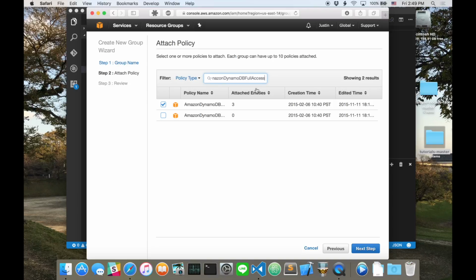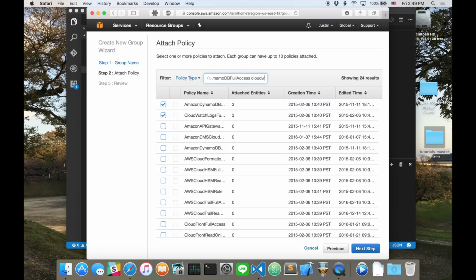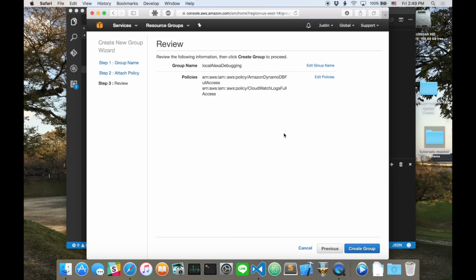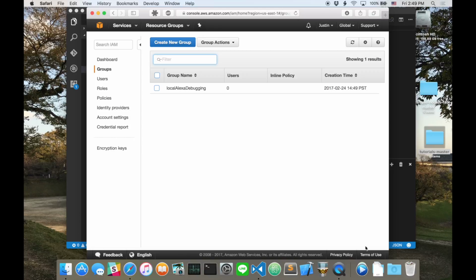Another cool feature about this is it's an OR, so you can hit a space in here and type in CloudWatch, and it'll show everything that matches either Amazon DynamoDB full access or CloudWatch. So that's a nice feature. So we selected these two policies, click Next. This is the review page, just showing us which policies we're adding and what the group name is. So now we create our group.